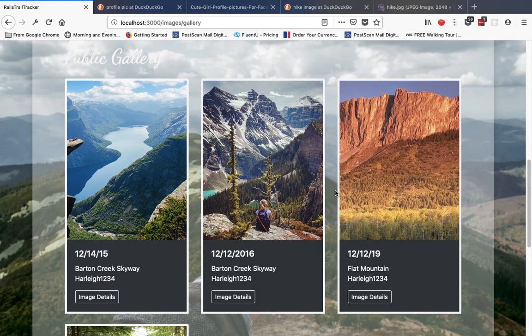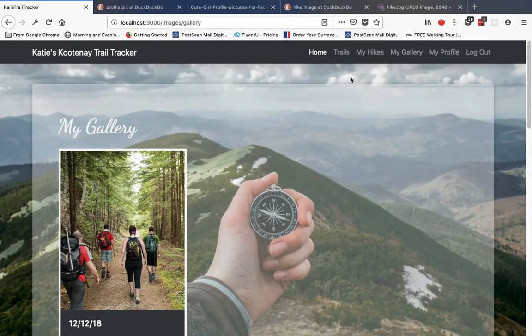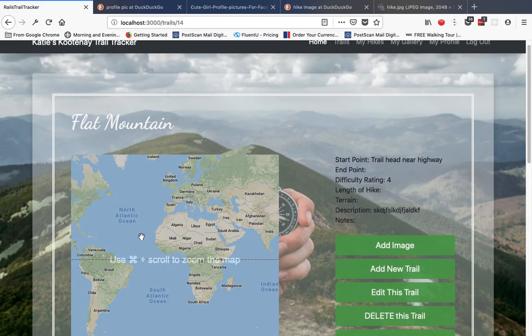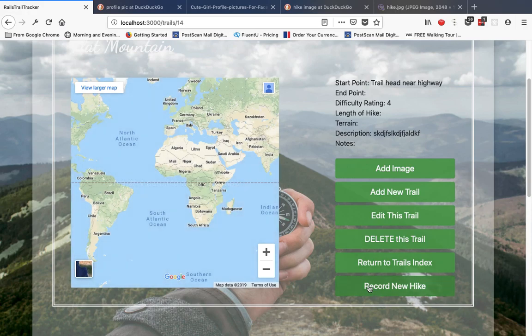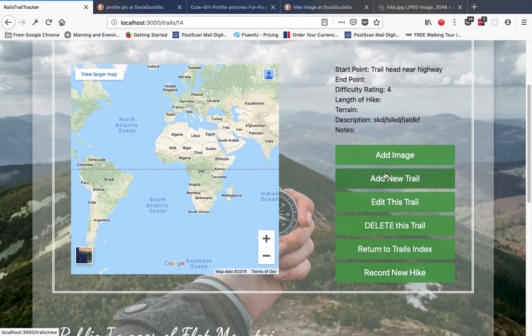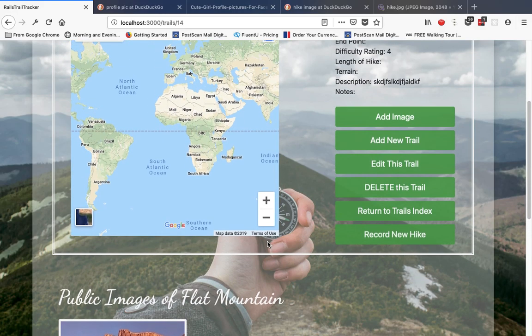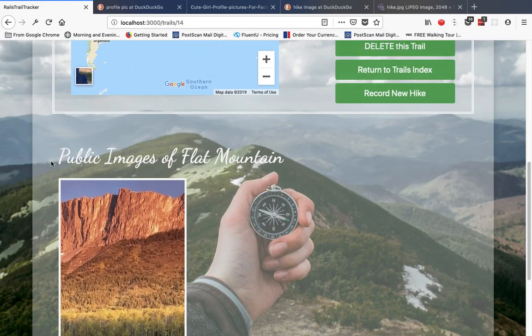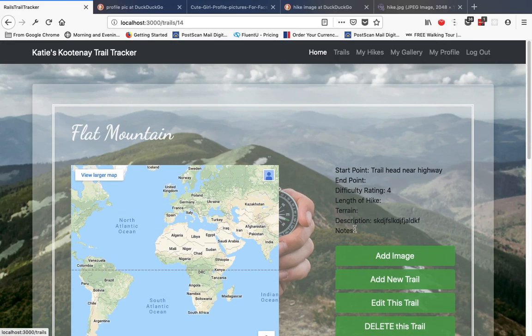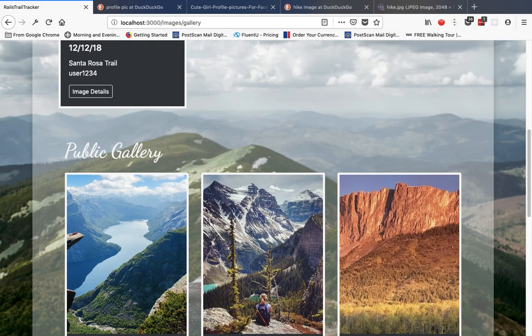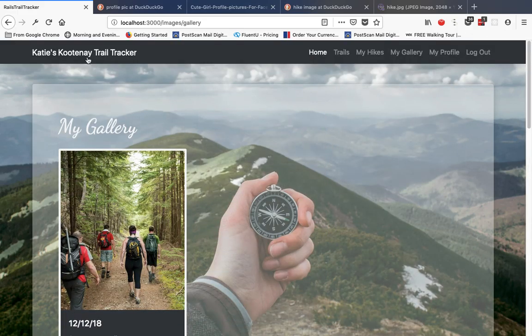So that's about it for functionality. It's pretty straightforward. You can look at any trails and use the appropriate navigation buttons. And when you're looking at each trail, it also displays any public images for that specific trail. And the user's own gallery will show all images related to that specific user that's been logged in, and any public images as well.